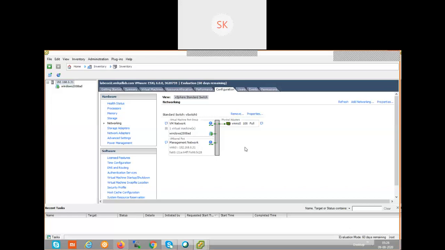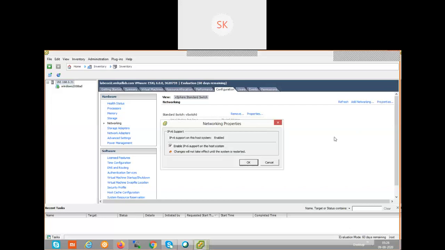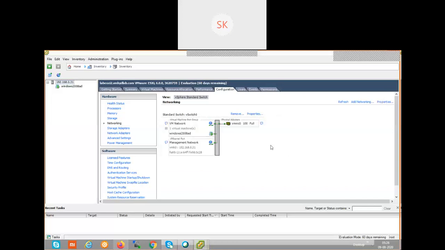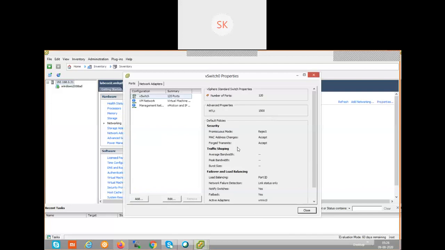How to create a port group on the same switch? Go to properties. I'm going to create a port group on a switch, so click on properties. There are already port groups available. I'm going to create one more port group for practice. Click on add.